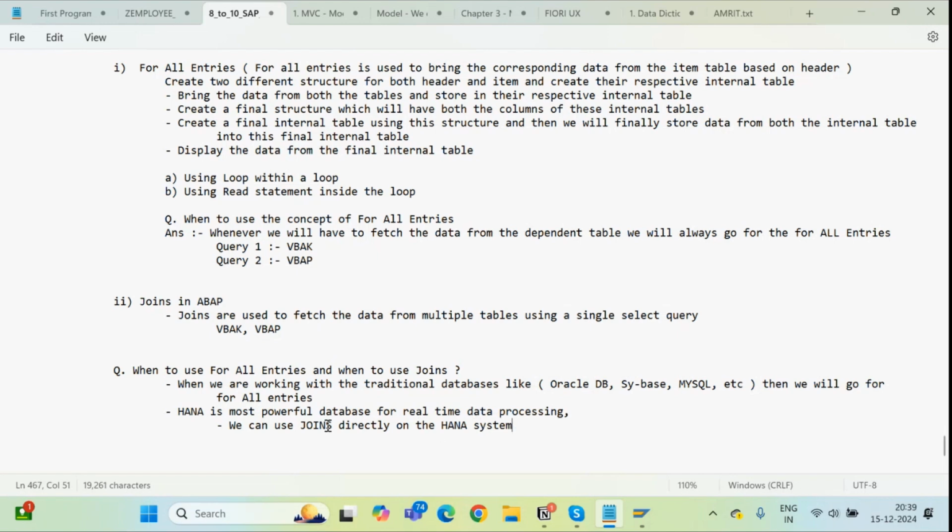We can directly use joins on the HANA system. So first, my suggestion is to check your system. If it is HANA and you are writing joins, everybody will accept your code. Nobody will question that.